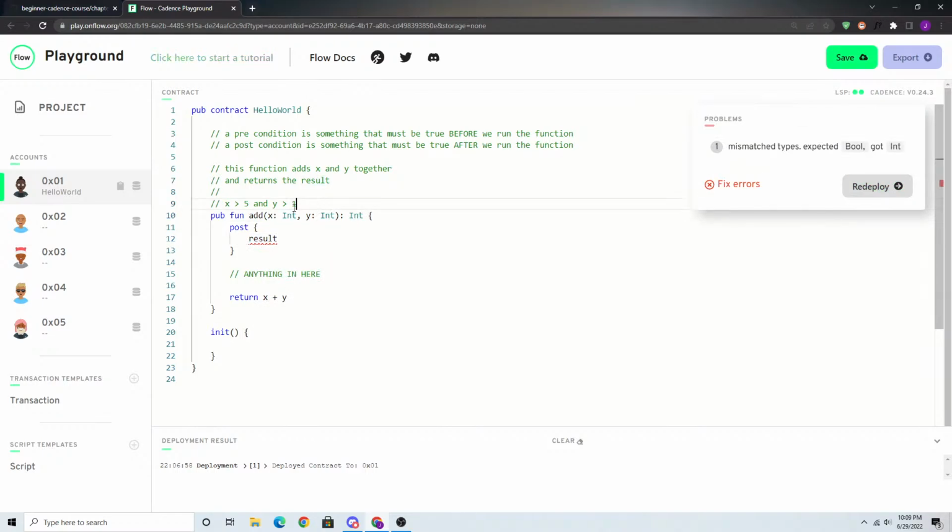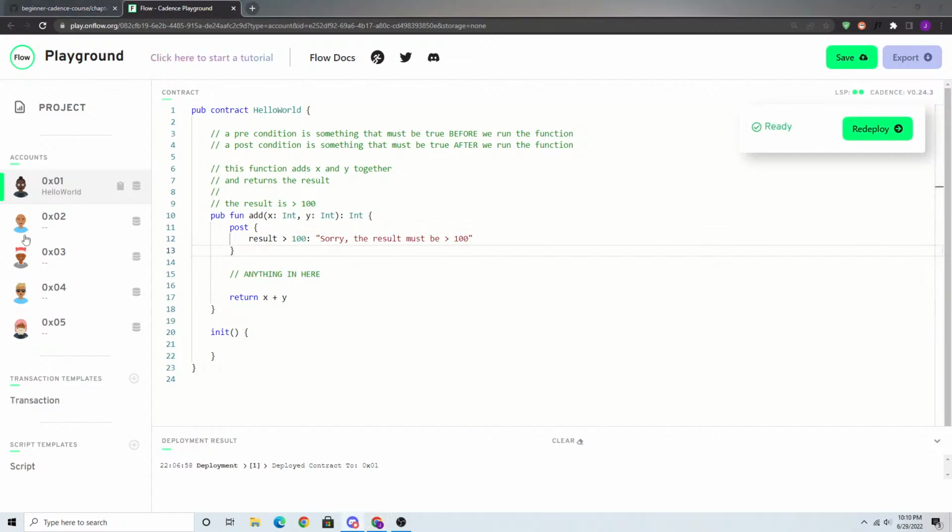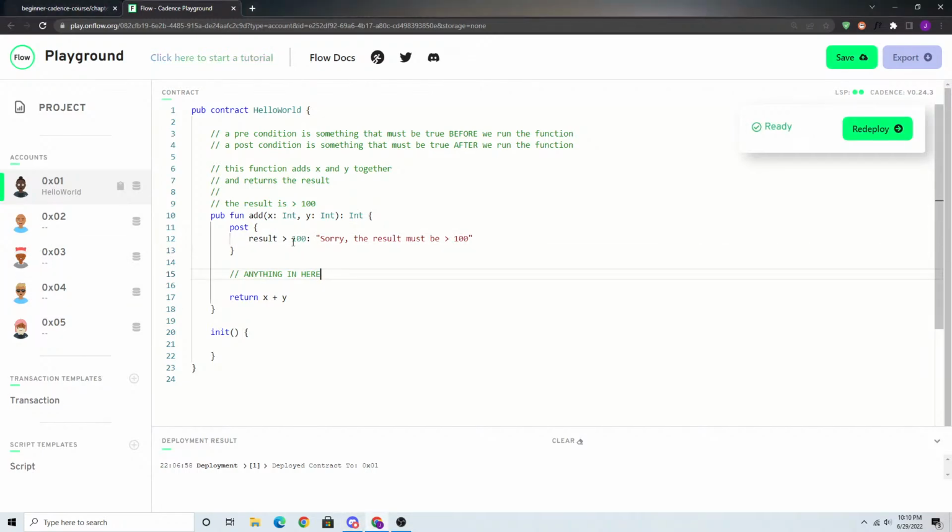So we want to say, you know what? We want to make sure that the result is greater than 100. All right. And if it's not, then we're not going to allow this to work. So the result must be greater than 100. And if it's not, we're going to say, sorry, the result must be greater than 100. All right. Cool. So what this is going to do is it's going to call the add function. It's going to skip this. It's going to go into this part, do anything that we put in here. Then it's going to return x plus y, and then it's going to check the postcondition.